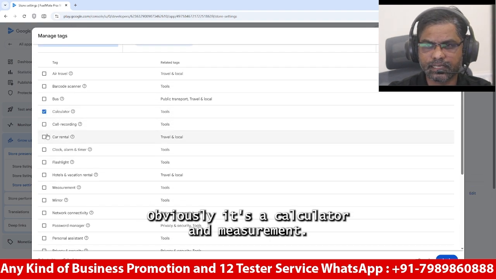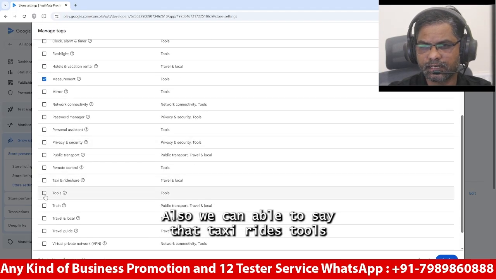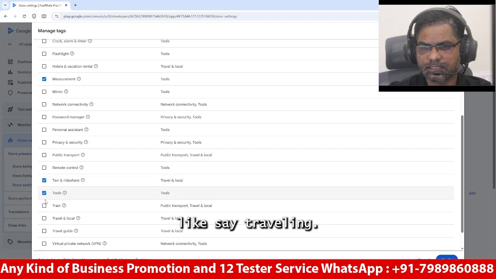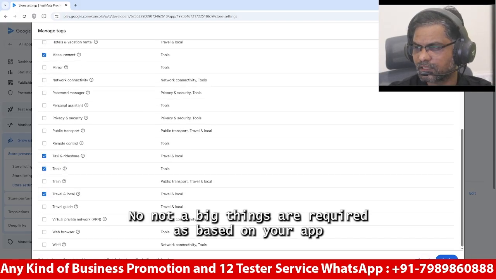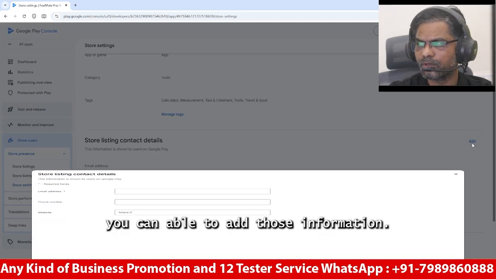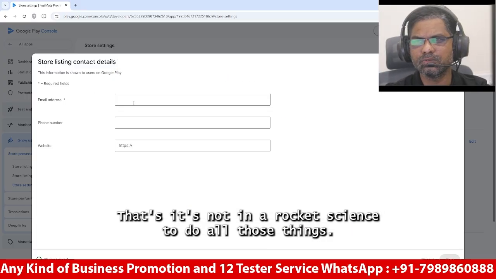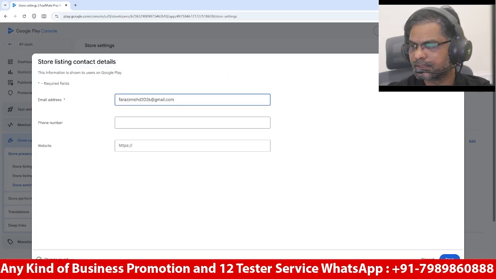Calculator. Obviously, it's a calculator. And measurement also we can say that. Taxi rides, tools, taxi, traveling. That's it. Not big things are required. Based on your app, you can add those information. It's not rocket science to do all those things.